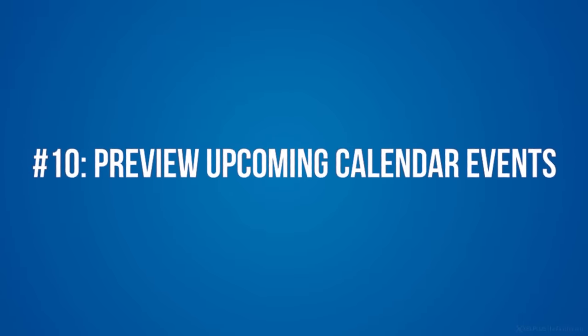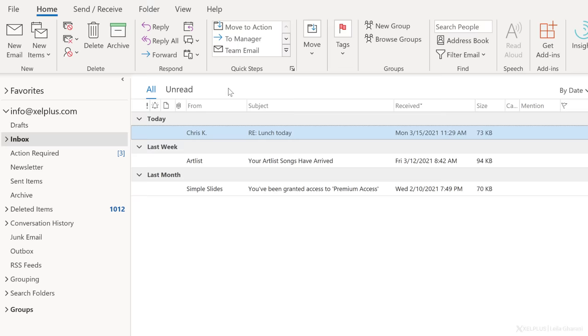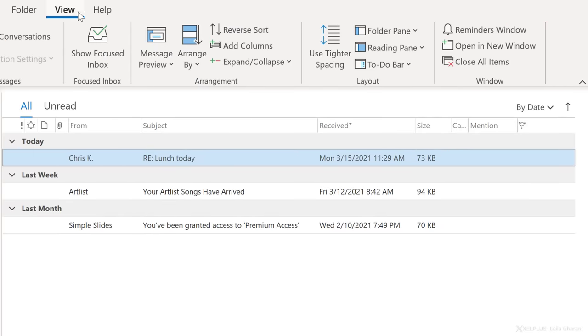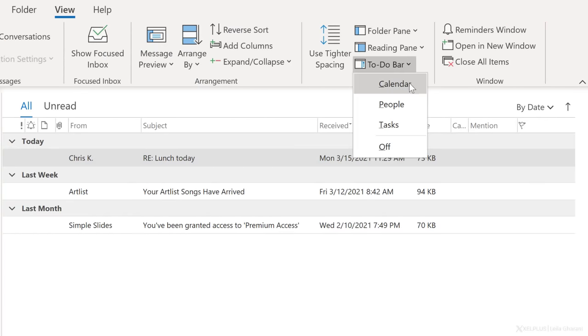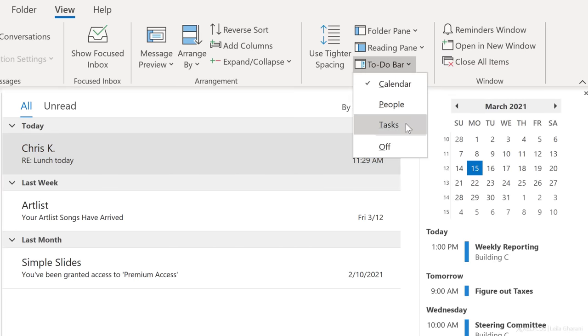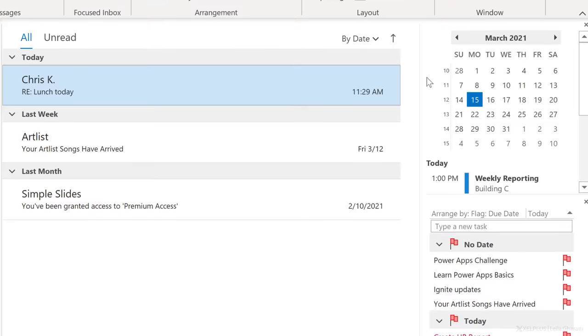Number 10, preview upcoming calendar events. To view upcoming appointments while you're in email mode, update your view by going to the View tab, and over here on the right, click on the icon To-Do bar and select Calendar. This is going to open an additional pane on the right and display the current month and your upcoming calendar events. Now you also have the option to add tasks to this pane. This helps you keep an eye on upcoming tasks and flagged emails.